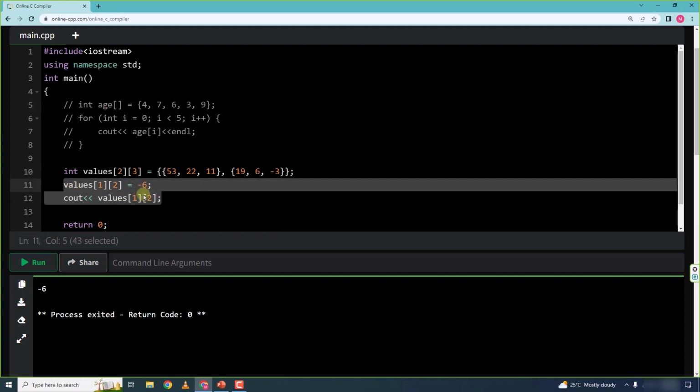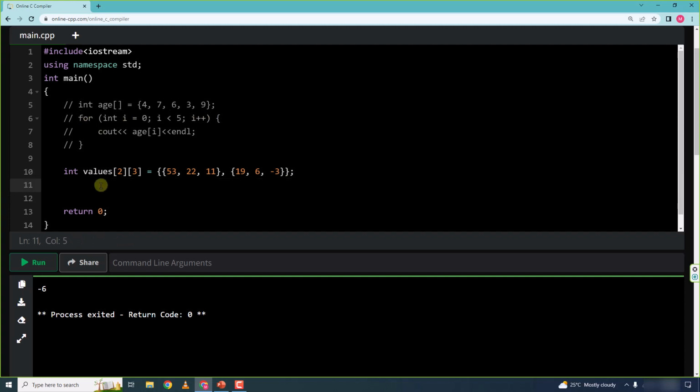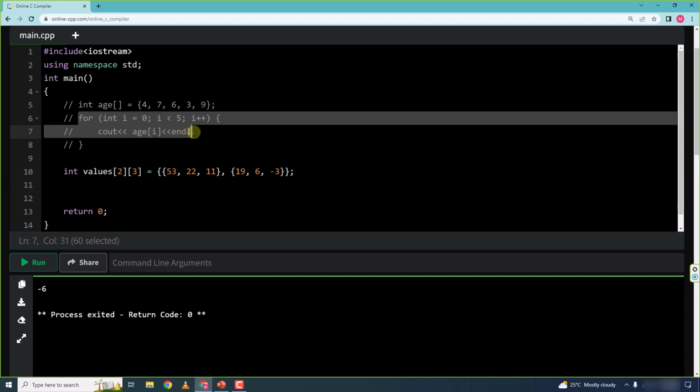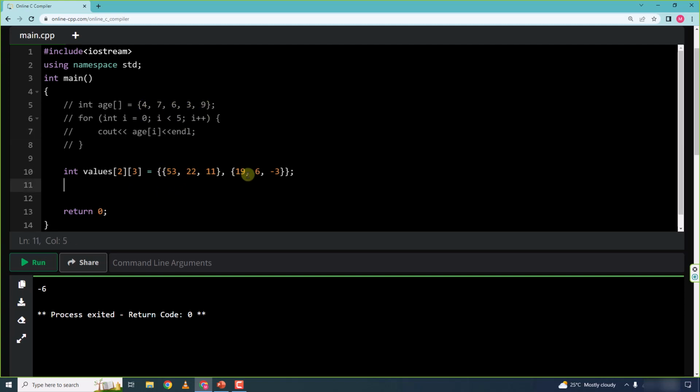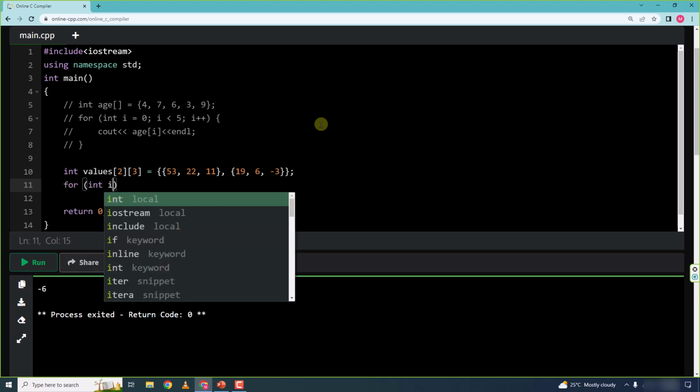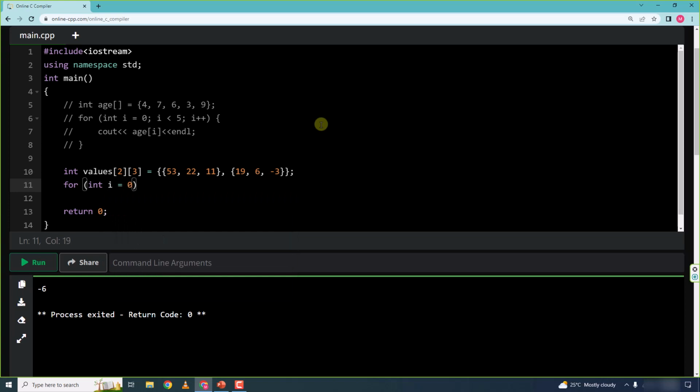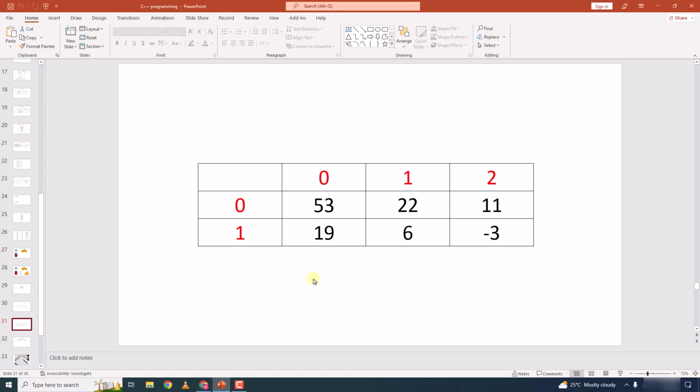Now let me use a for loop. So here I have used a for loop to iterate over all the elements of this array. Now if I want to print all the elements of this one big array, then I have to use for loop here too. So I'll say for int i equal to 0, i less than how much? 1, 2, 3? No, first come the rows.